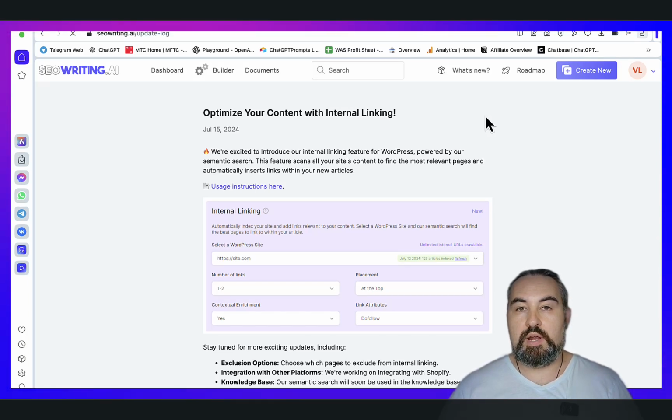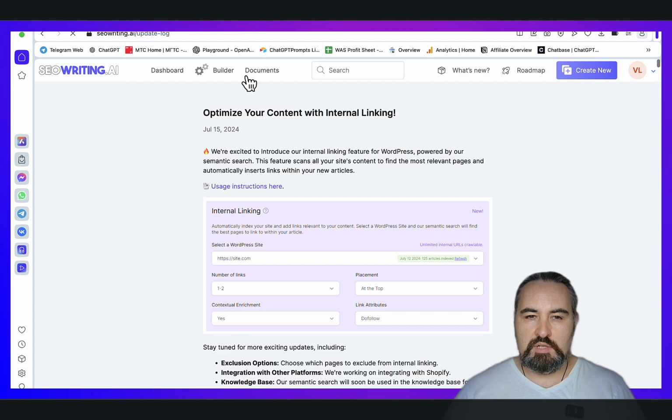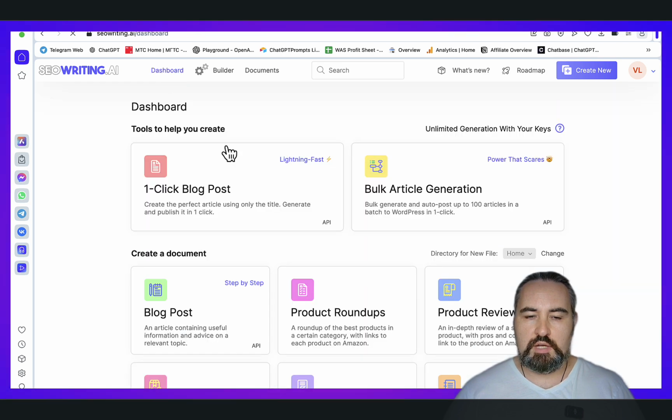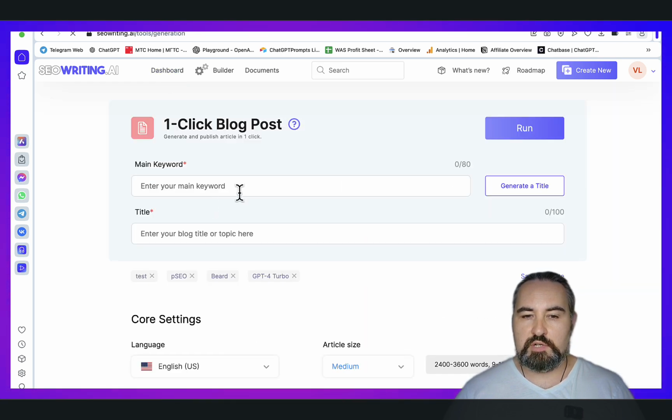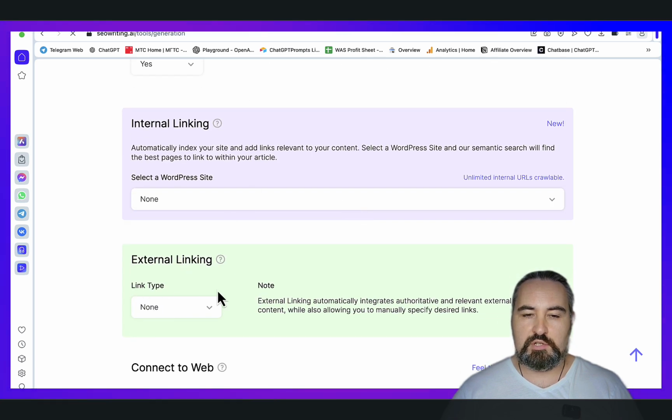So the long-awaited SEOWriting internal linking feature is out, and today I'm going to go over it, and together we'll write a highly SEO-optimized article with internal and external links and show you the complete workflow. So let's get started. If you go to the dashboard and go to one-click blog post, for example, and scroll down, you'll see that together with external linking, there is now an internal linking feature.